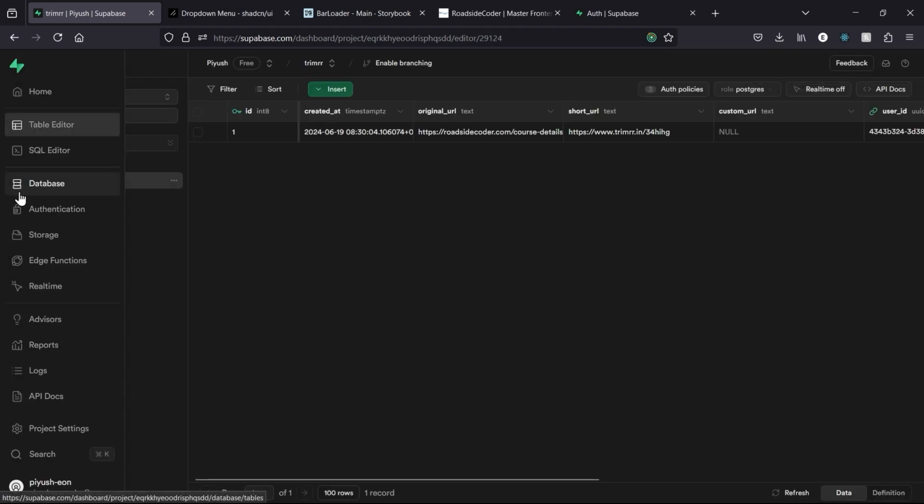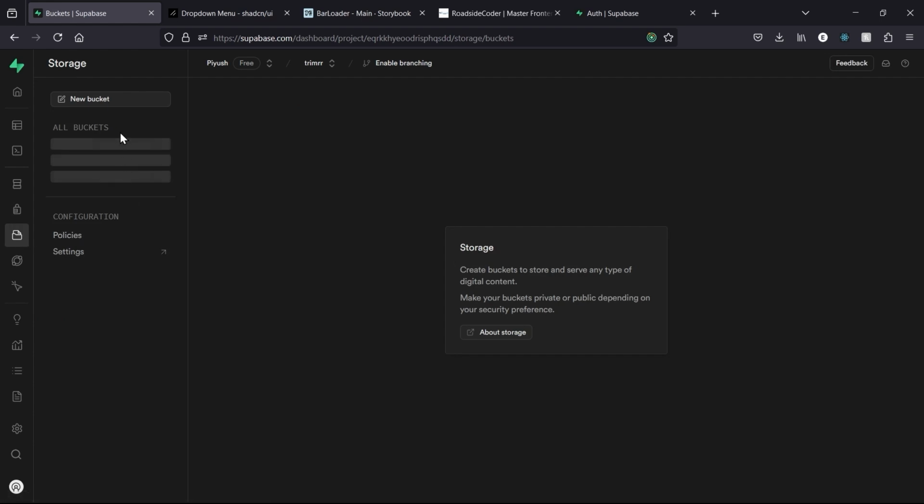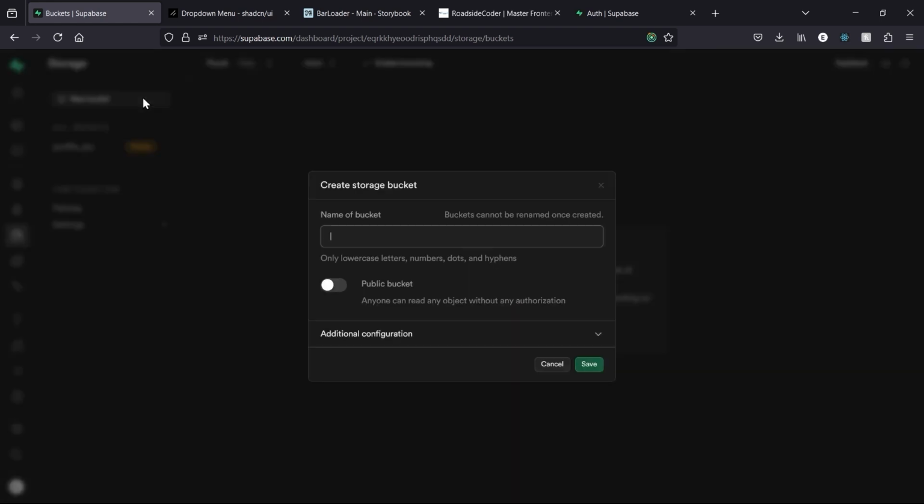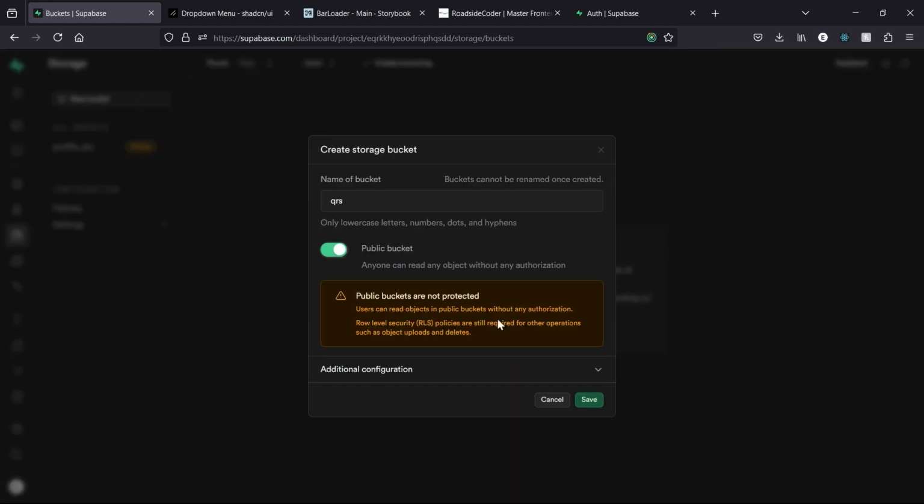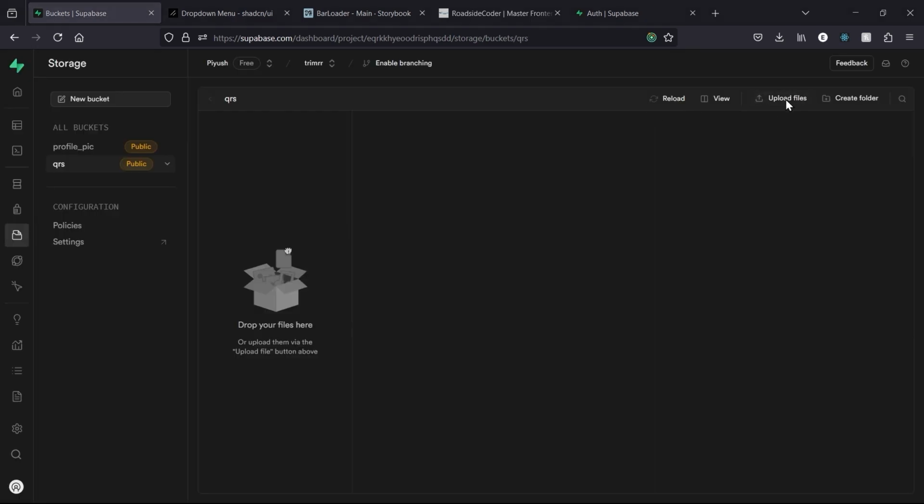And while we are at it, let's go to our storage. And you saw we had a QR code field, right? So let's just create a new bucket for our QR as well. So name of the bucket, let's call it QRs. It's going to be a public bucket, and save it. Let's just upload a dummy file over here. Okay, it's uploading. Cool then.